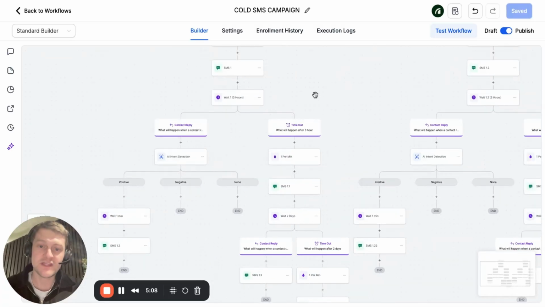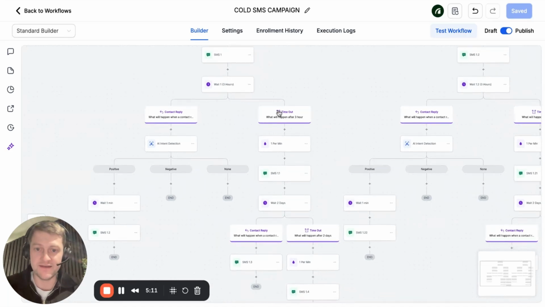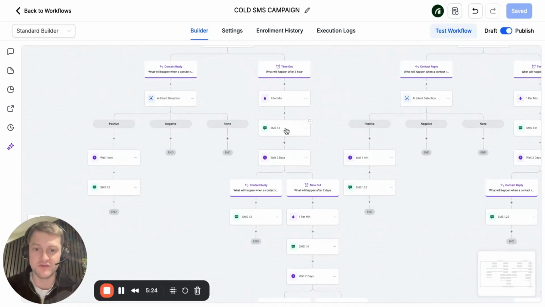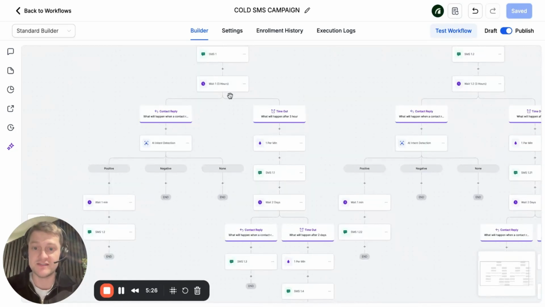So let's just assume they haven't replied, it will again time out after 3 hours. And we don't want to spam 100 of these leads that have dropped into this section through to the next text message. So again, we've got a 1-minute drip, and it will slowly but surely drip these customers through for a text. The same step applies here.